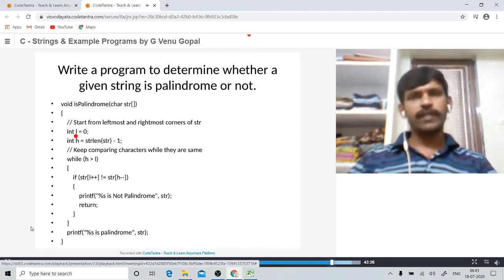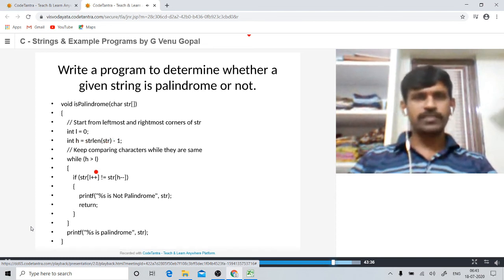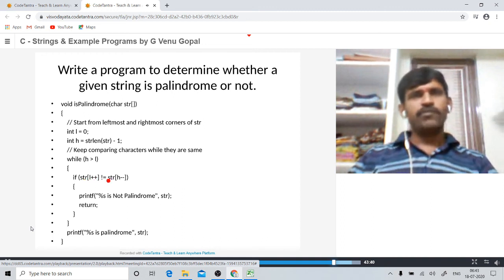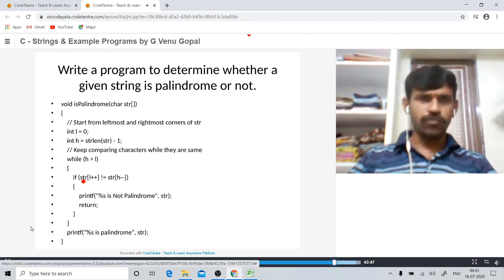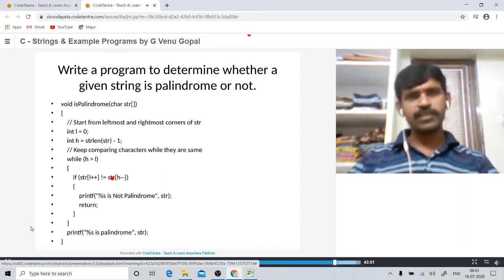See, L equal to 0, that is the start of the string variable. H is equal to strlen of str minus 1, that is the length of the string is found. Then we compare whether the first character of the string is equal to the last character of the string or not. So only a single string variable is considered, and in this single string variable, the first character is compared with the last character.